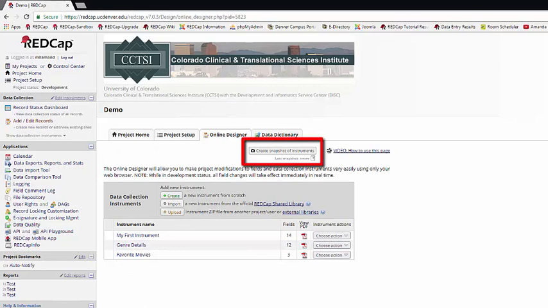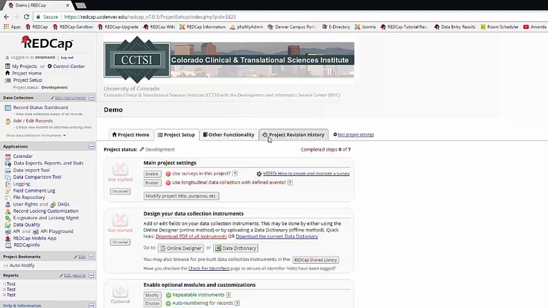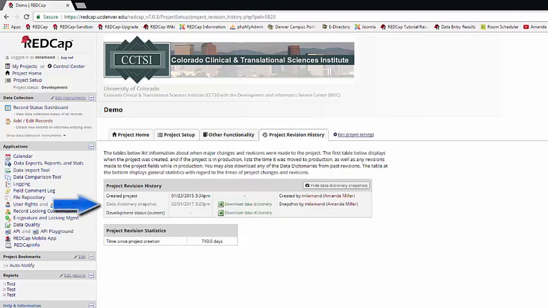In the Online Designer, which I'll show you later, there's a button that lets you create a snapshot of the instruments. Now, if I look at the project revision history, that snapshot has been saved here. So if I'm making large changes while in development, it has saved a copy of the data dictionary so that I can always backtrack in case I overwrite something I actually wanted.